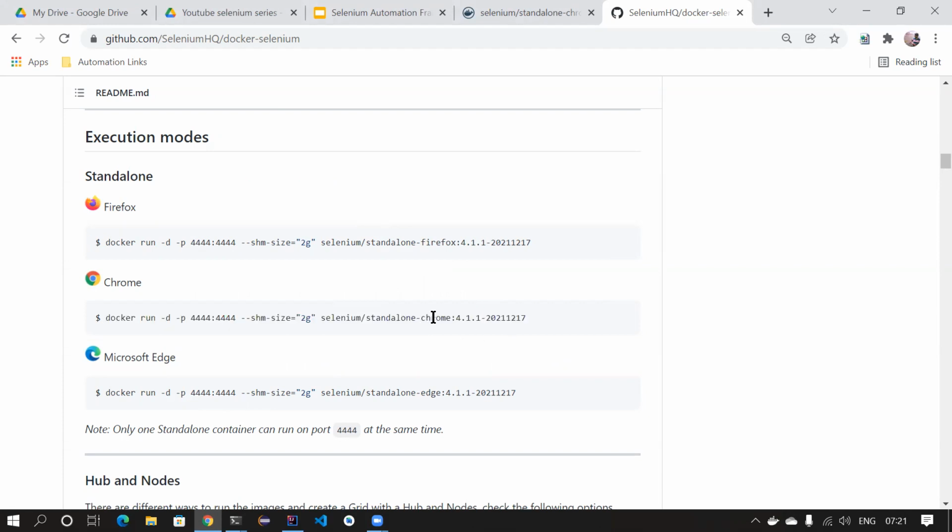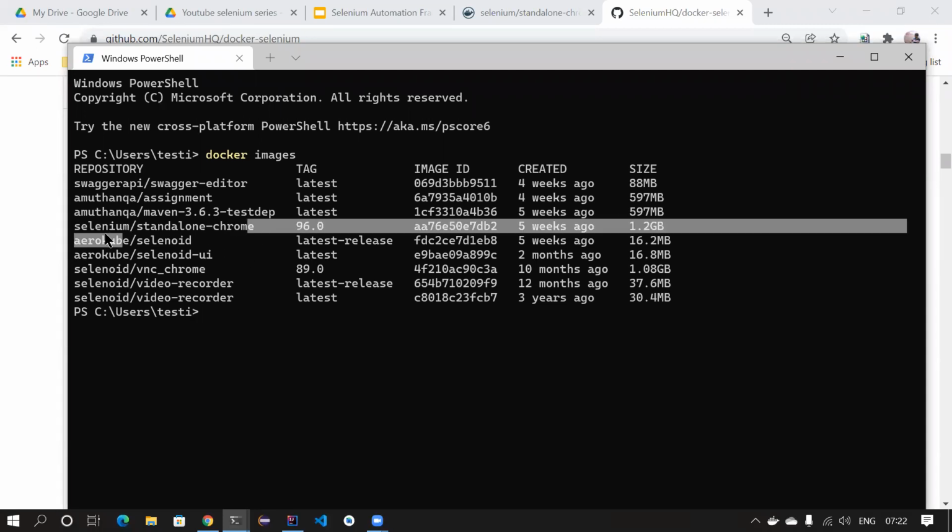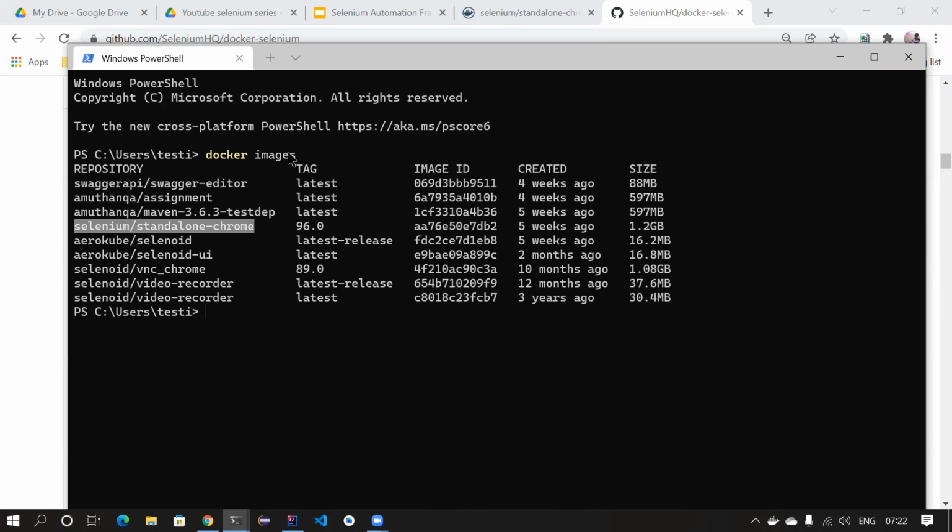So we want to run our test on this particular Chrome, but they are using a different version. We are going to use 96.0, right? So they are using some different version, so we don't have to worry about it. We can run our own test. Okay, let's go there and let's try to start the container. So we have an image. Okay, if we run this image, it becomes a container.